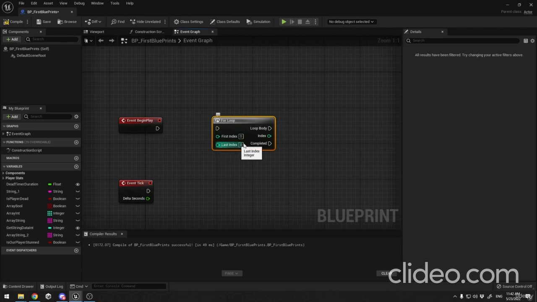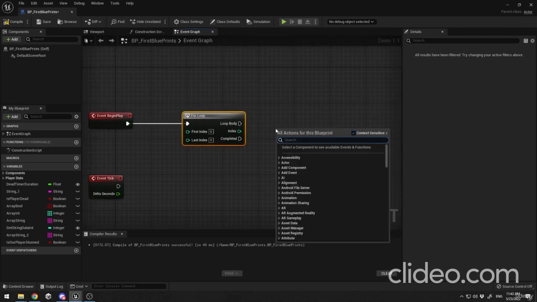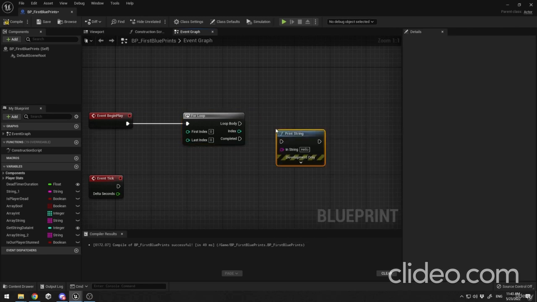We have first index, last index, loop body, and completed. So what this will do, it's gonna loop and repeat the action here in the loop body until you meet these requirements about the first and the last index. So let me just show how it works. I'm gonna connect here the event begin play. So when we start the game, we enter here in this loop body, and I'm gonna add print string like this. And I'm gonna put text looping, all right? And I'm gonna connect the loop body.